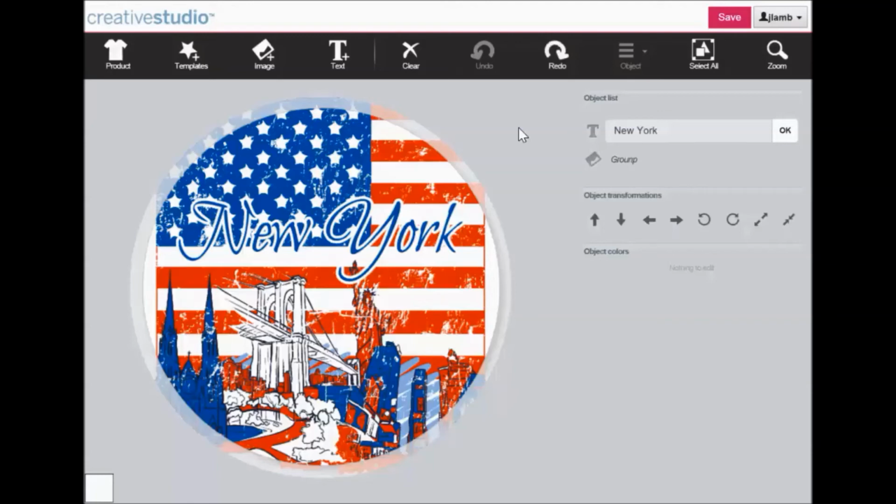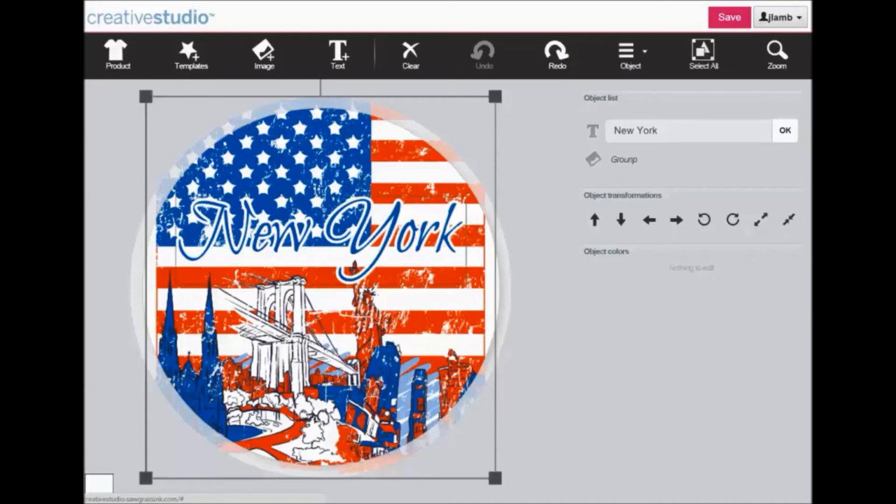You'll notice that the image is smaller than the total area of the product, including the bleeds. So we will enlarge the image so that it completely covers the product and the bleed areas. The easiest way to do this is to click on Select All, which selects all of the components of the image, and then simply enlarge it as needed.